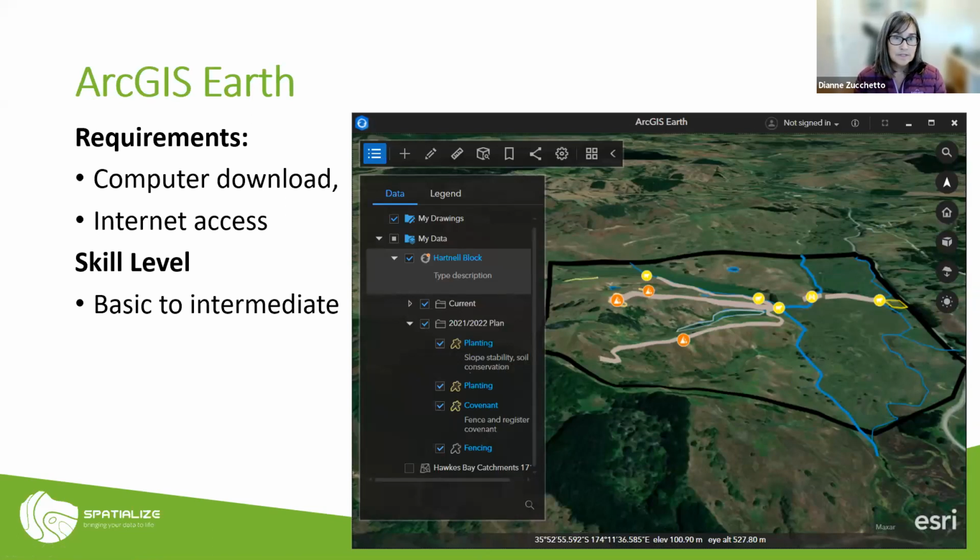So again, the requirements are you need a computer, you need to download the software, you need internet access, and the skill level is from basic to intermediate. So you can use the basic tools such as creating your points, lines, and polygon farm features, or you can use the more intermediate where you import those web services, those data feeds.